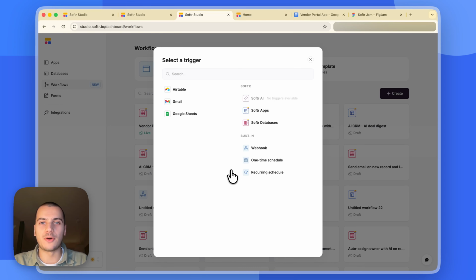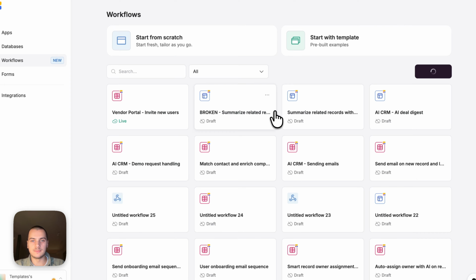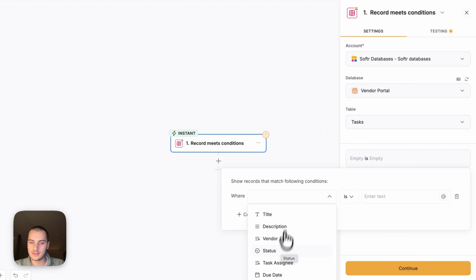Now we have another need for automation. It would be whenever we are about to reach the due date of one of the tasks and when that task isn't completed already. Here it would be interesting to send a reminder email, maybe just one day before that happens. So here again, it will be based on database conditions right here in our vendor portal for a task. We'll be looking at the status.